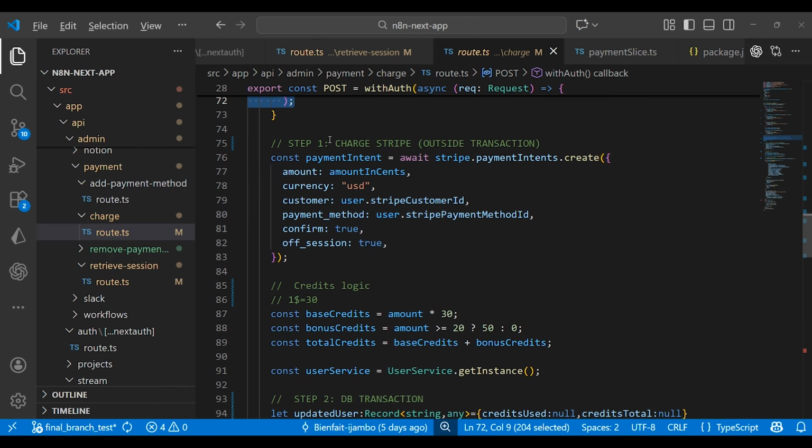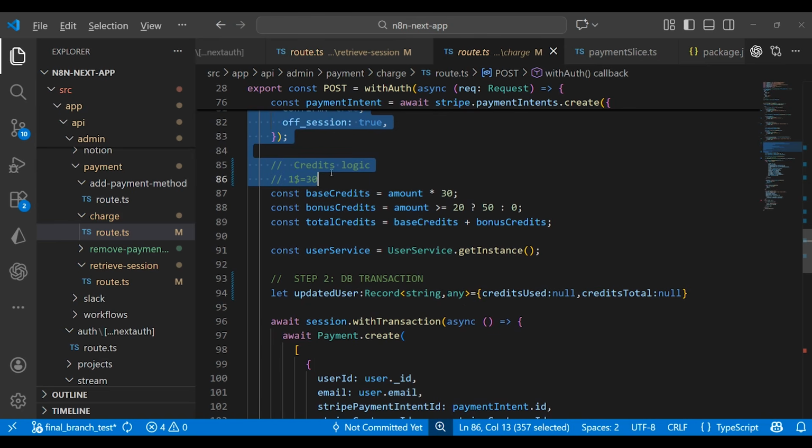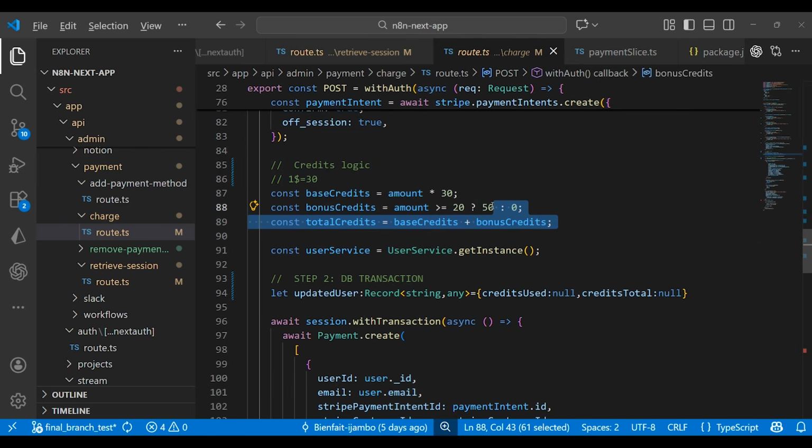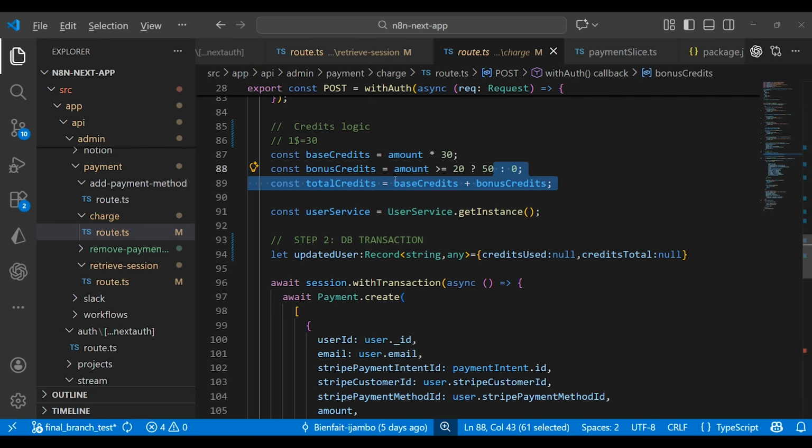And right here, we are going to charge the user. And then right here, we have credit logic. You can see base credit, $1 is equal to 30 credits, and then we're going to take here the amount times 30. And bonus credits, we're going to pass the amount. If the amount is greater or equal to 20, we are going to give the user 50 credits as bonus. Total credit is equal to base credit plus bonus credit.